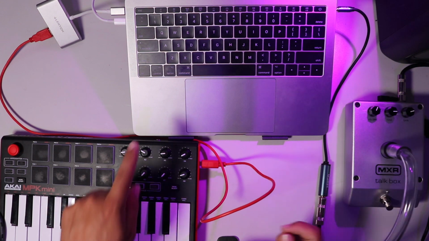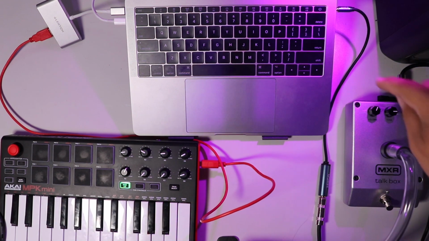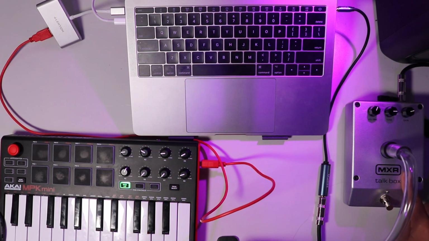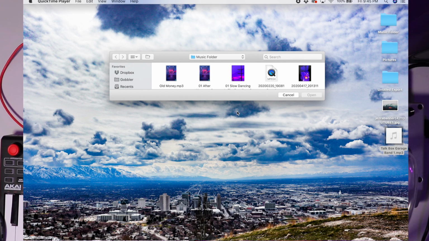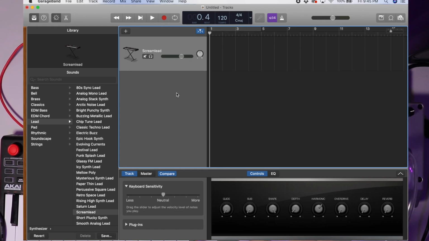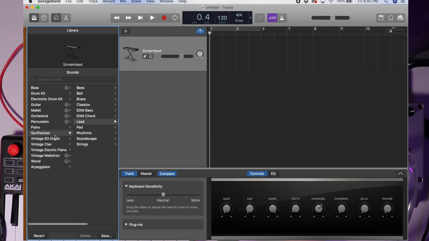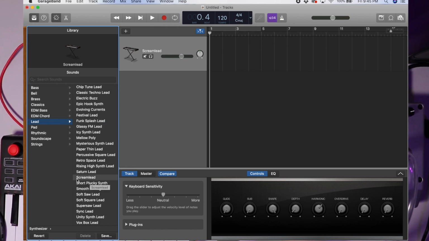So now that your MIDI keyboard is connected and your talk box is connected, we're gonna go ahead and open up GarageBand. All right, so to get a talk box sound, first we're gonna wanna have a saw wave. And all I did was go to synthesizer, and then I went to lead. And then here in lead, there's a preset called Scream Lead. So basically I tweaked around with it for a little bit.